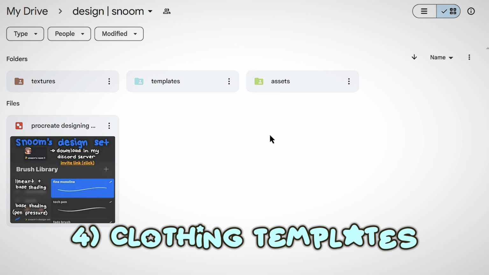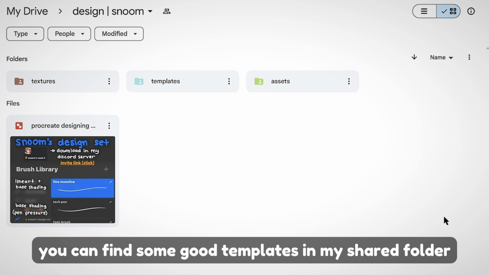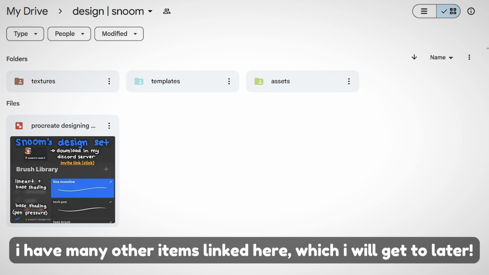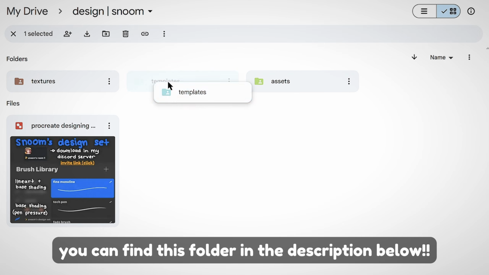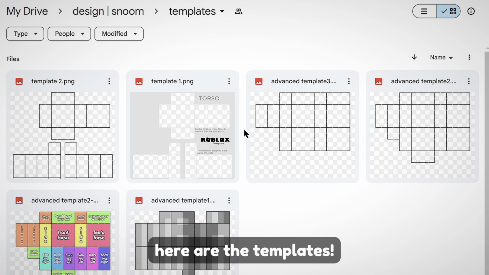Fourth, clothing templates. You can find some good templates in my shared folder. I have many other items linked here, which I will get to later. You can find this folder in the description below. Here are the templates.